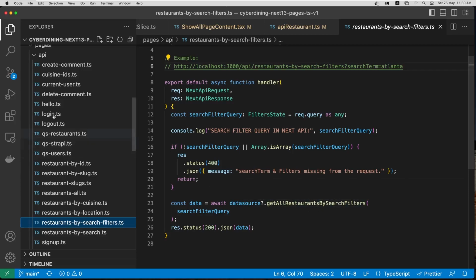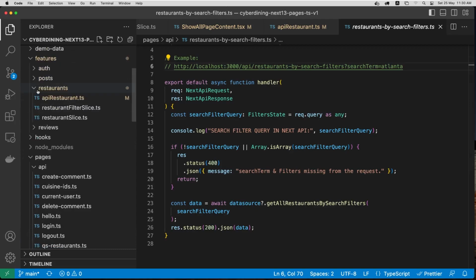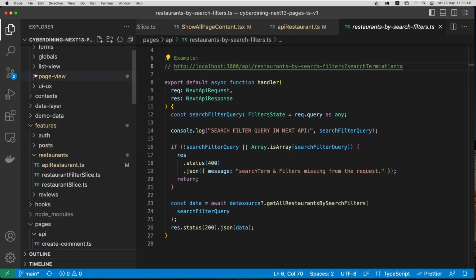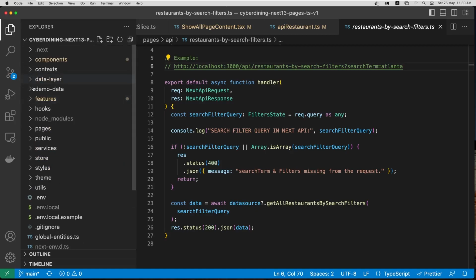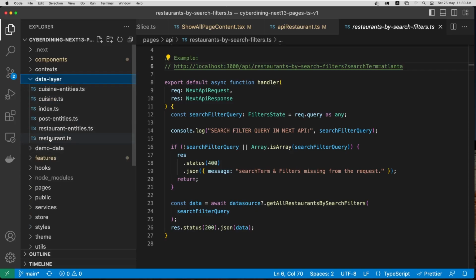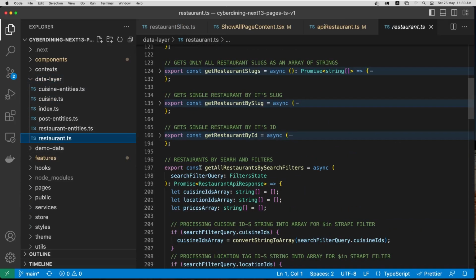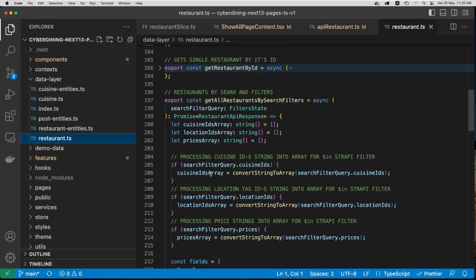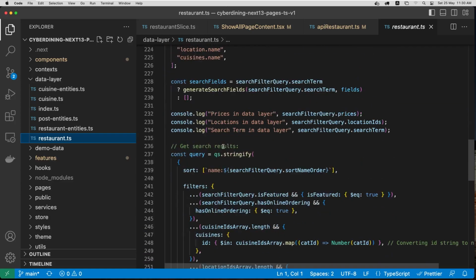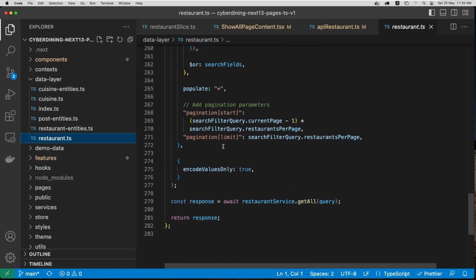And now let's go back to the data layer. We're just tracking back. We already went over this. So let's reset here and find the data layer and restaurant.ts. And here we find our getAllRestaurantsBySearchFilters method. And here we are taking that query, thus making the necessary calls to our backend via restaurantService.getAll and sending this query as a string.